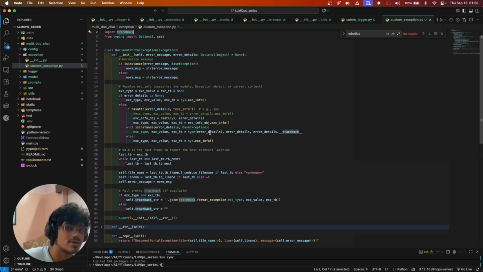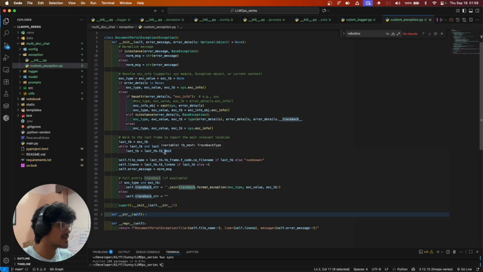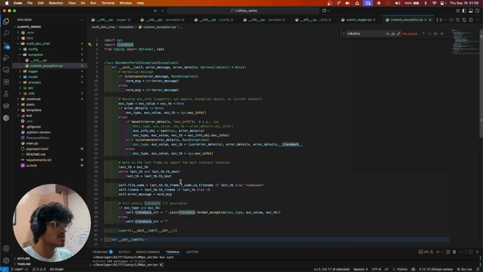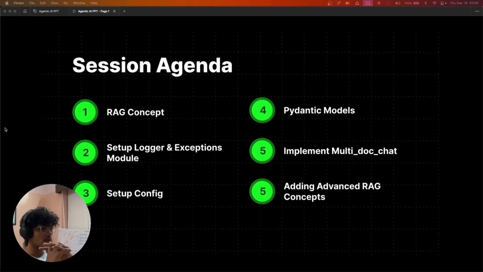So what this file is doing is, it first normalizes the error message, then it tries to capture the traceback if possible, then it stores the exception, and it combines all three things and gives us a nice clean string in the logs. So this is how this custom exception works, and you can just replicate it in your projects. You don't have to understand it at a deeper level. Just use it as it is inside your projects, and configure it using some LLMs like ChatGPT, and you are good to go. Okay, so exception is done, and our second agenda is completed, which is setting up the logger and exception modules.